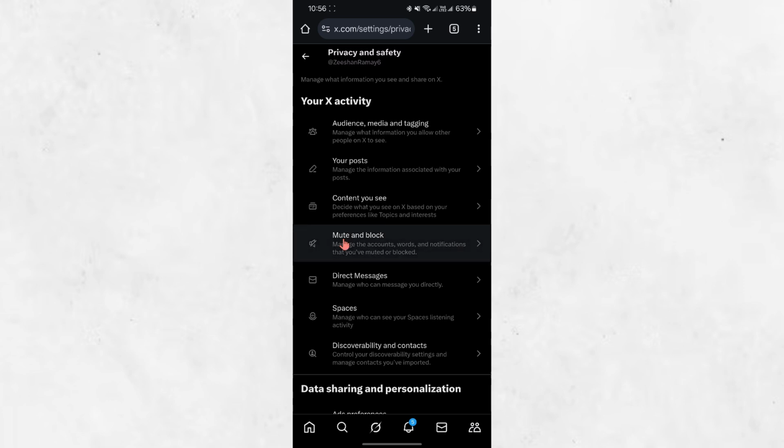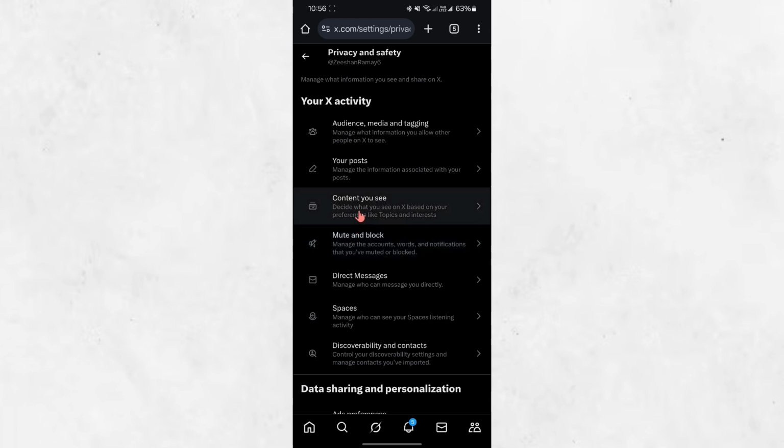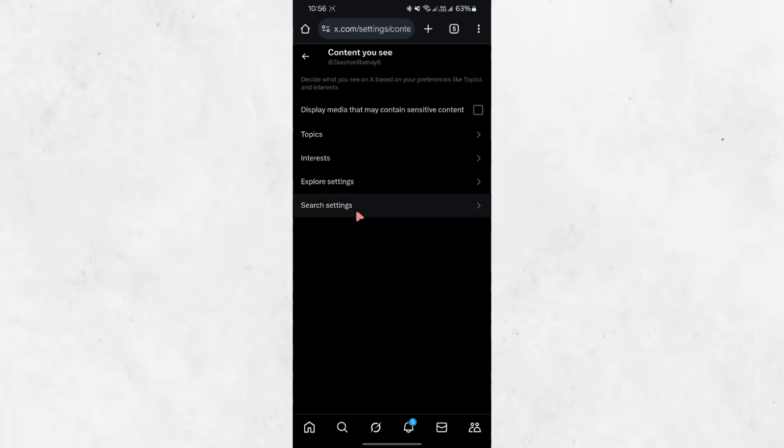This section controls what kind of content you can see on your account. Scroll down and look for Content You See. Tap on this option to open the settings related to media and sensitive content. There are two important settings that need to be changed.